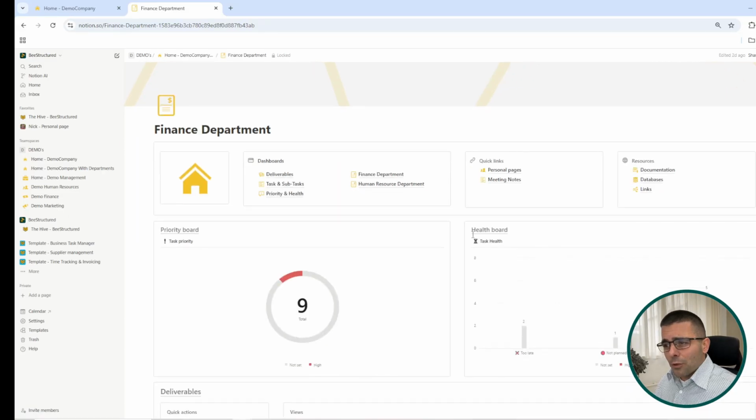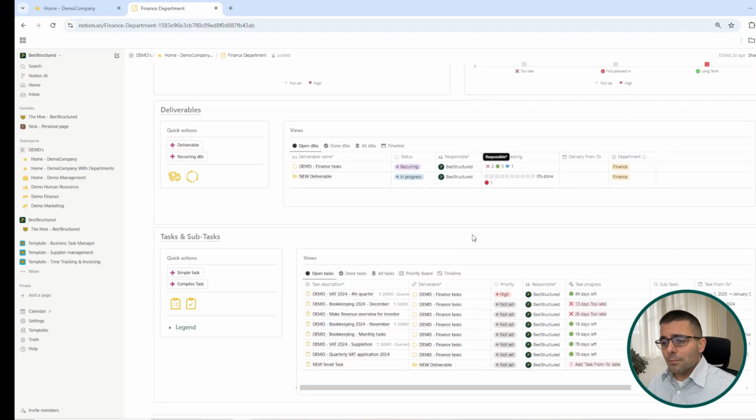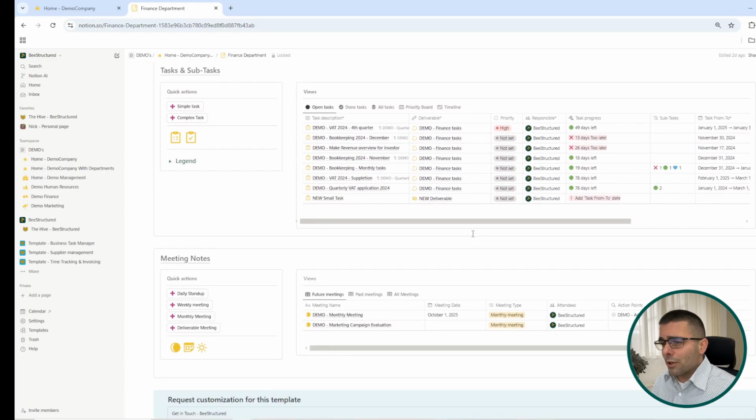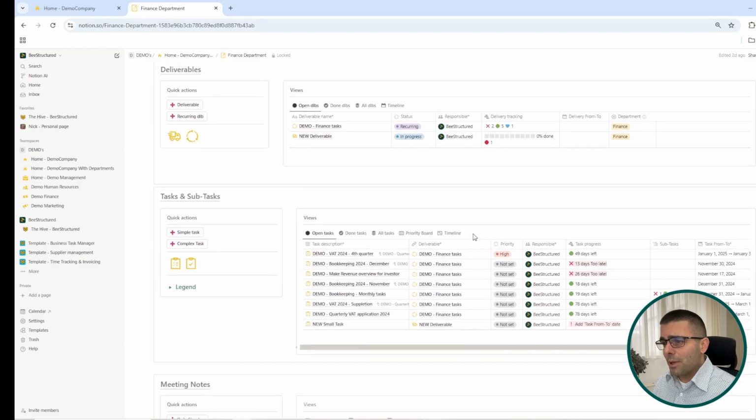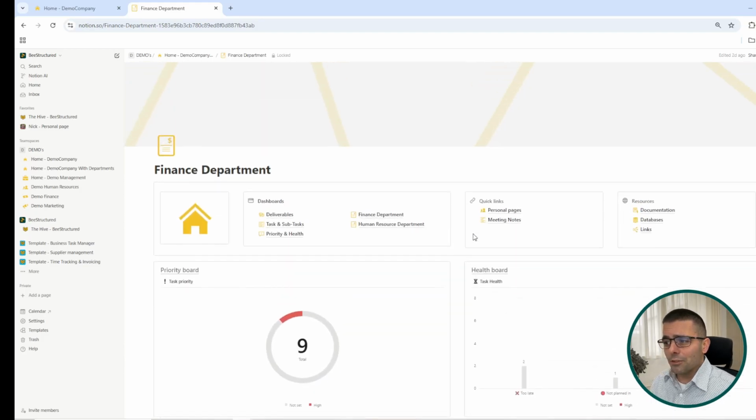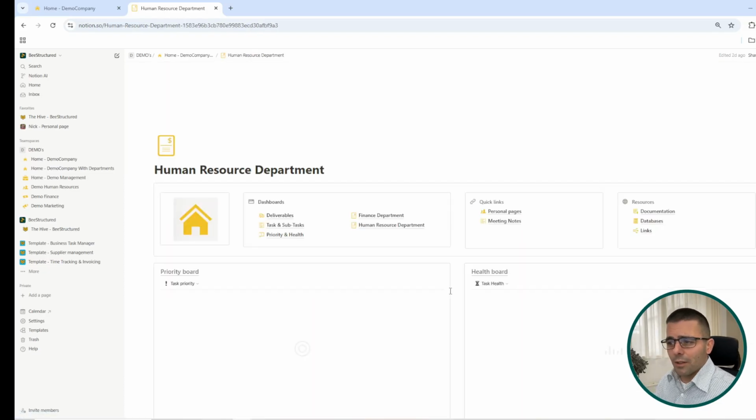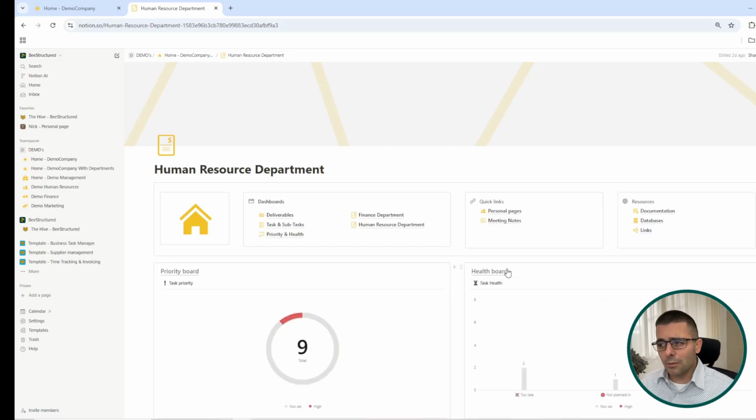For example, you can create separate dashboards for each team. All you have to do is copy all the views in this entire page, paste that into a new page, and add the filters to show just the tasks for that department. Now, of course, there are some small tweaks you need to do here and there on the buttons, for example, but all in all, it's a half-hour job.